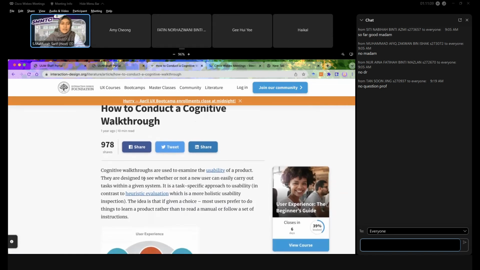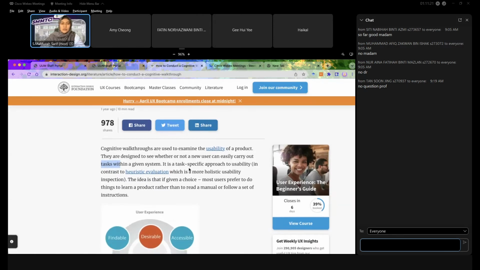So cognitive is actually another method to measure usability juga sebenarnya. Okay. Designed to see whether or not new user can actually carry out tasks within a given system. To see whether user can accomplish tasks again. So macam usability juga. Okay. Cuma apa beza dia je tengok je. It's a very task specific approach. Meaning you need to prepare the task to very specific tasks. Okay. Like you give instruction. Contohlah kata orang pakai sistem tu kan.